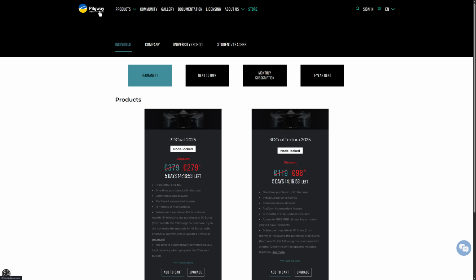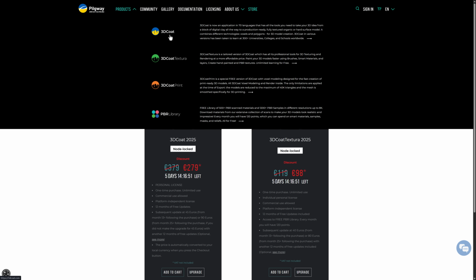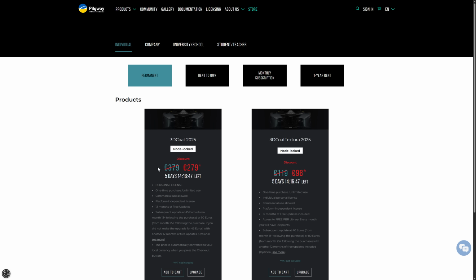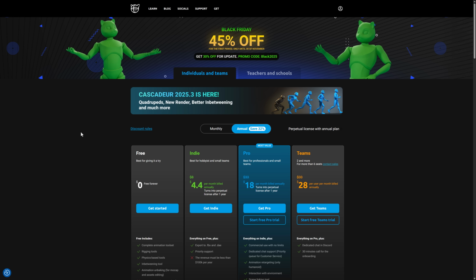Then we've got Pilgway. They are the makers of 3D Coat and 3D Coat Textura. They are actually available at, it looks like, 100 euro off. And then this one is about 20 euro off. So the 3D Coat, you can get it for 100 euro off. Always the best time of year to pick that one up as well.